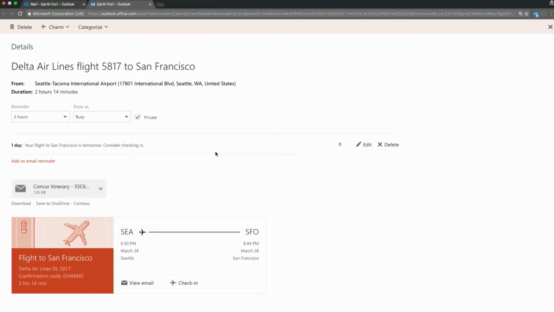And then we went one step further, and we will send you an email 24 hours before the flight time so that you can check in. And we'll also send you a reminder 3 hours in advance so that you can make sure that you're leaving in time to go to the airport. And all that was done automatically when that message got delivered to my mailbox.